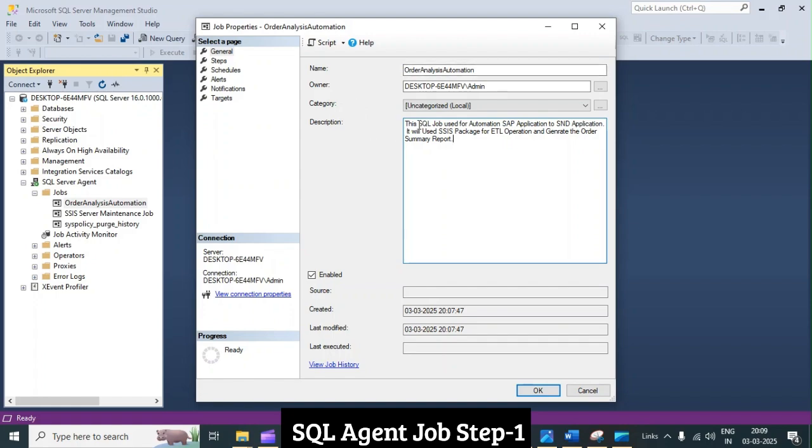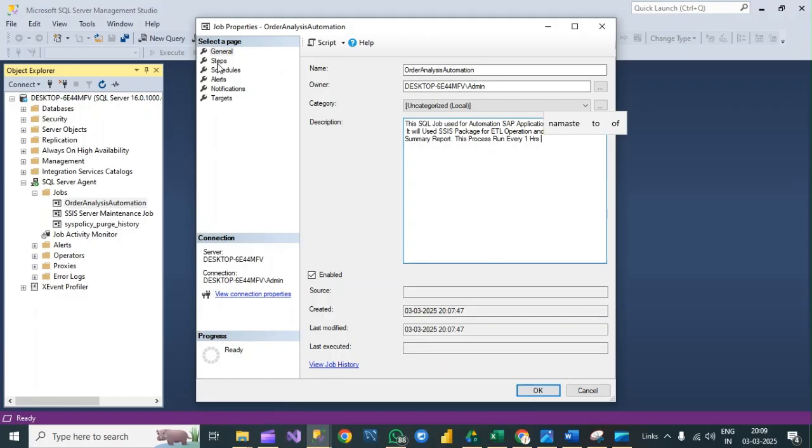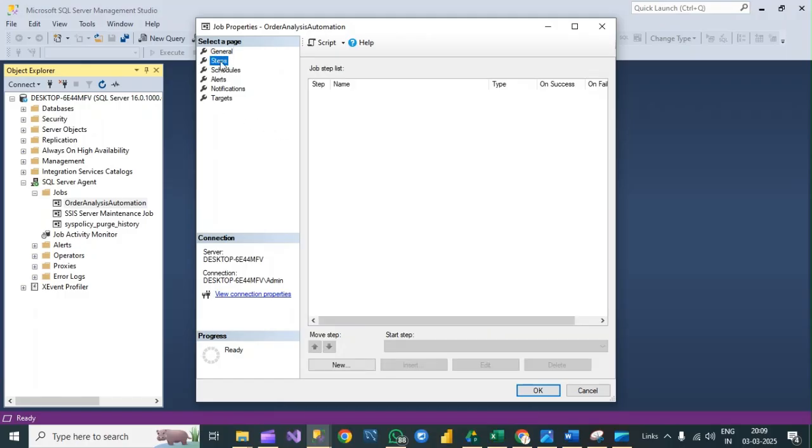And also you can give more information like this package, this process runs every 1 hour. Okay, so you can give the description and after that you can go to the step. This is the second option, the step.